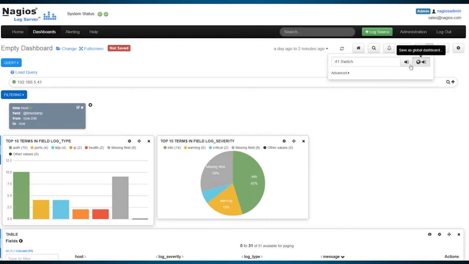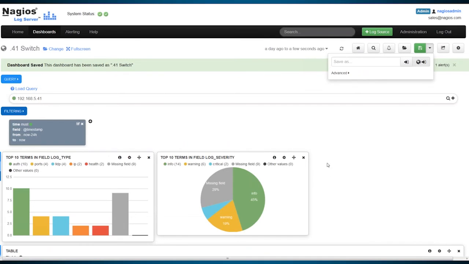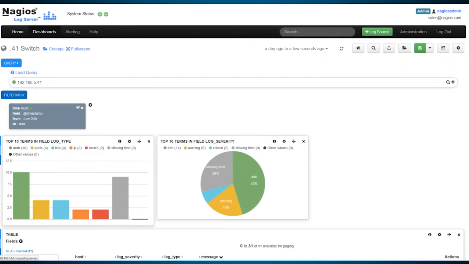I will note too that you can set this as your default dashboard, which when you hit the dashboards menu, this is what you'd see first. And you can export it as a JSON file if you'd like to share that with other people. But we'll set this as a global dashboard, have that saved. And so from here on out, we can jump back to home, and we can look at our global dashboards.